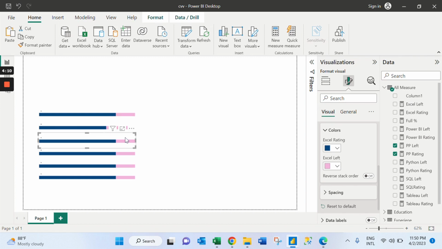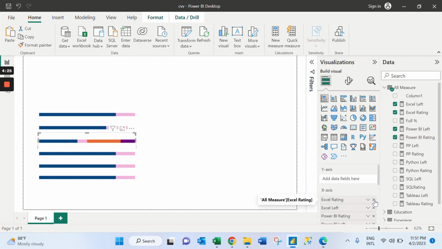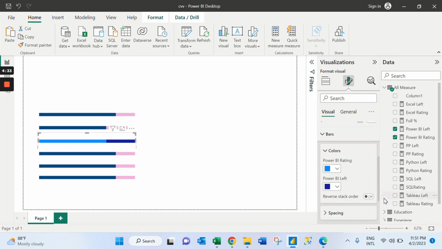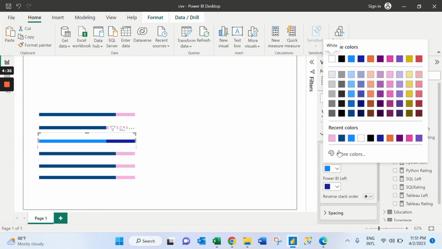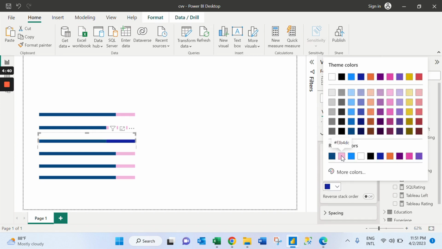Now click on the third one and do your next rating, which is my Power BI rating. Go to visual and remove your Excel rating. So I have my Power BI rating and Power BI left. Then format it. Change my rating color here. Then left, change it here.